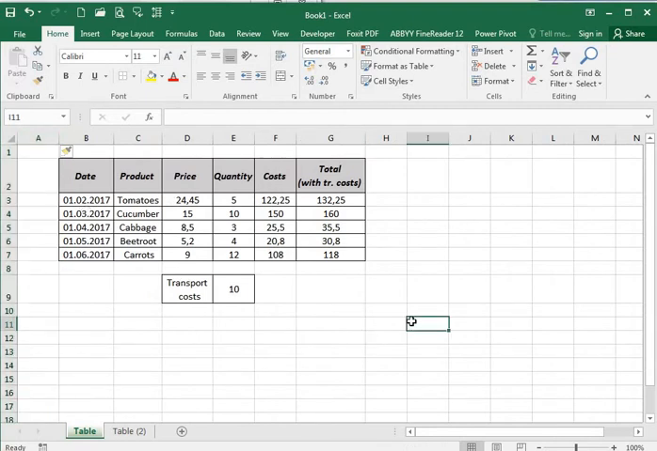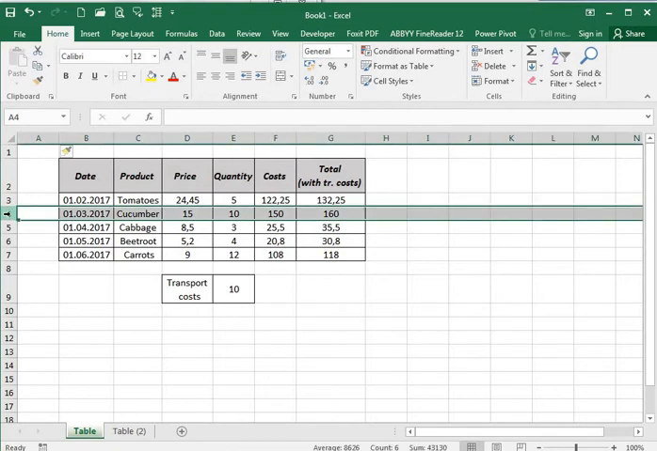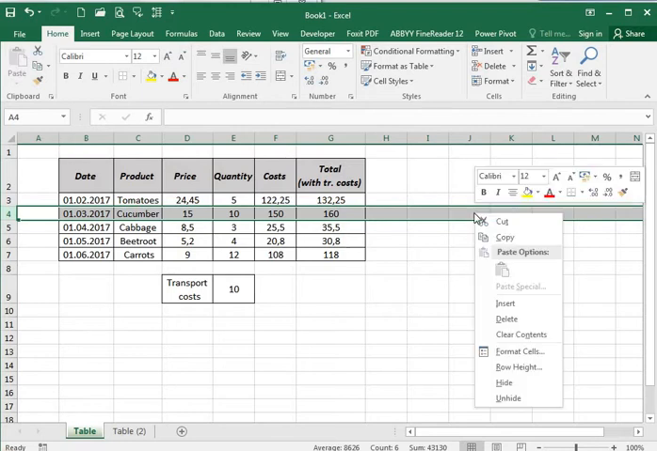To add an entire row, we need to do following. Click on the desired row number 4, for example. We see that the entire row is selected. Right-click the mouse and choose the Insert command.